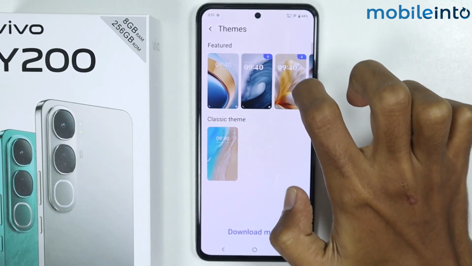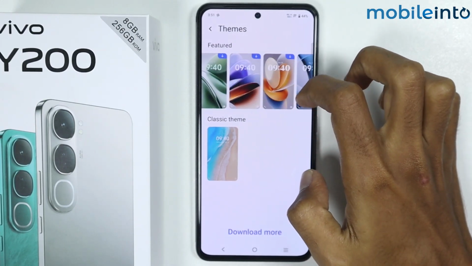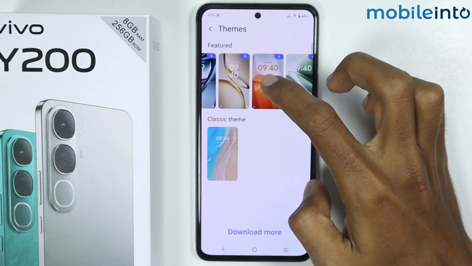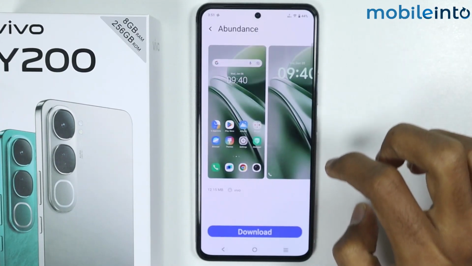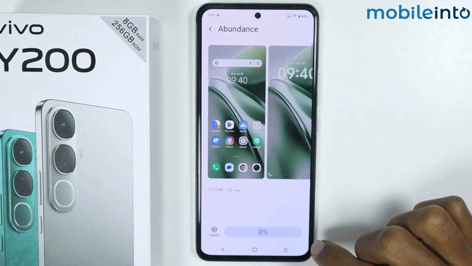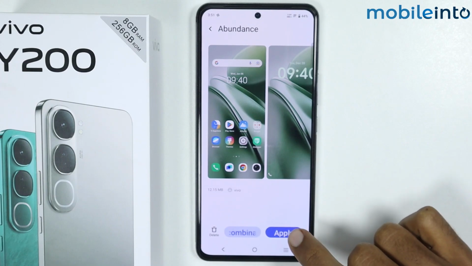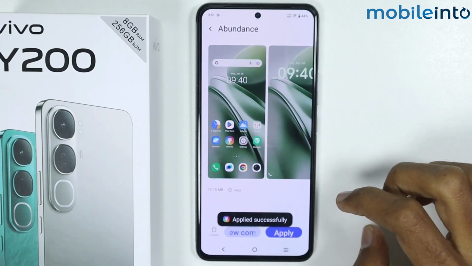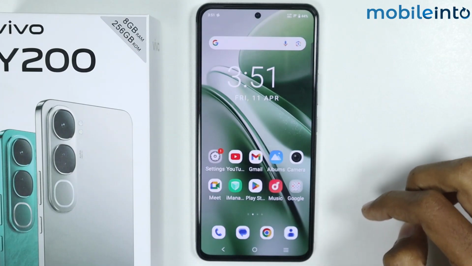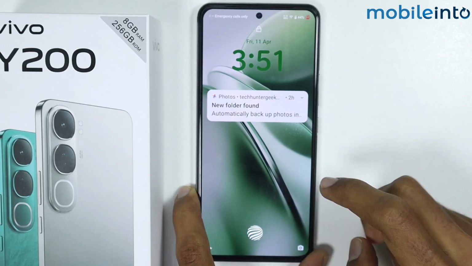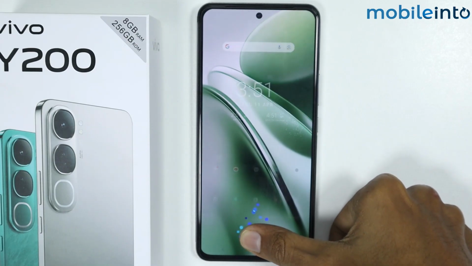Now from here, you can change the theme of your smartphone from the featured themes. Just tap on download. Now it will take a few seconds to download the theme on your smartphone. Now from here, just tap on apply. Now from here, if you go to your home screen, you can see that we have changed the theme of our smartphone. Just like that.